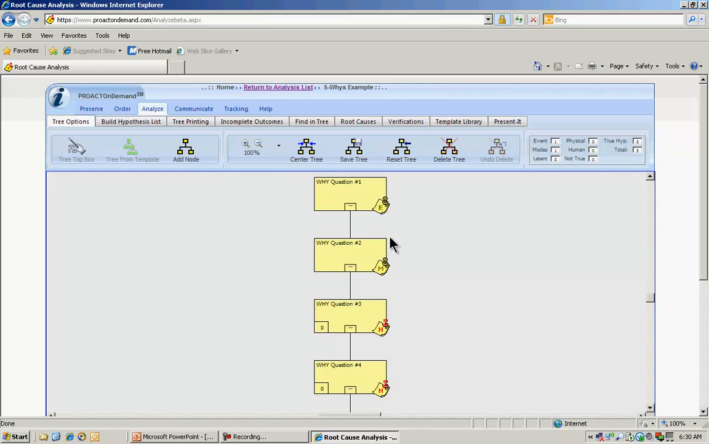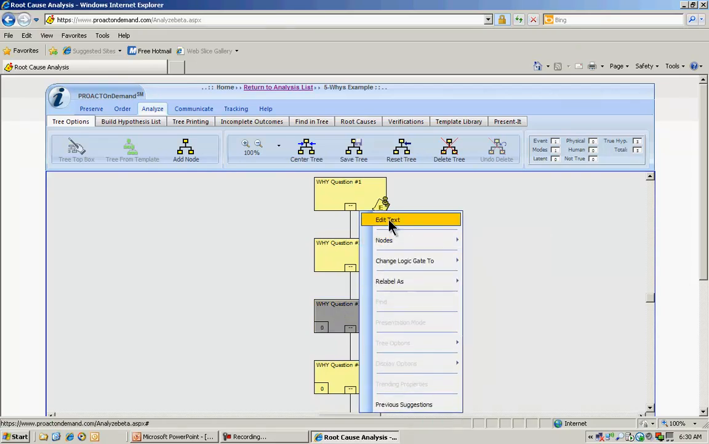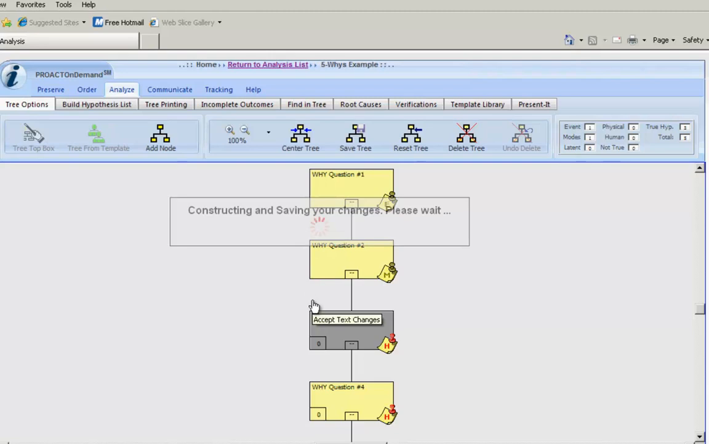As we stated with the five whys, I now can construct a five why linear logic tree, and in any of these blocks, I can simply go in, click on the node and get my node options. I can edit the text and I can go ahead and change whatever I want to in terms of text in here, answering the question, why did the previous event occur?